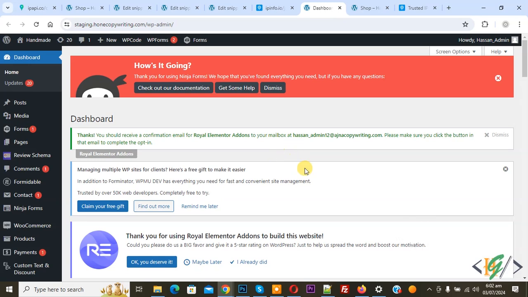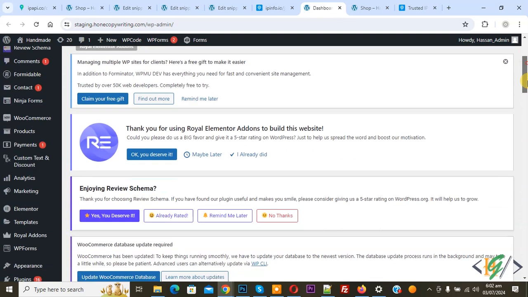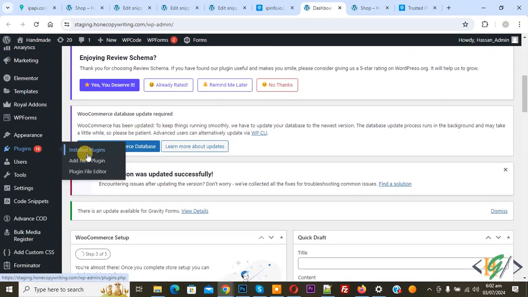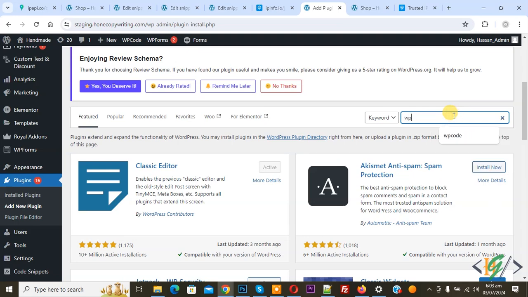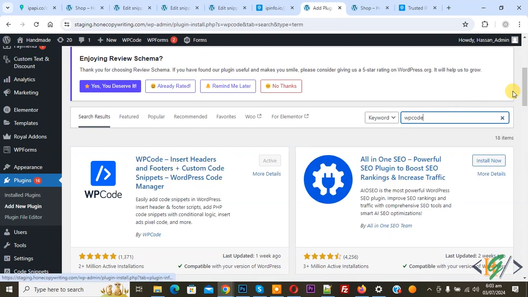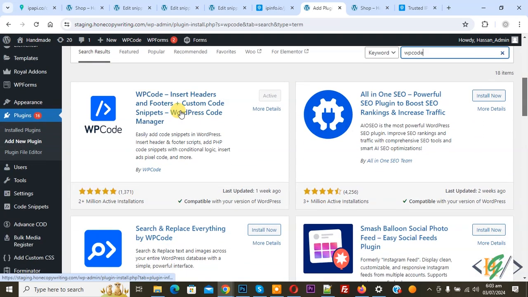So we are going to use custom code. We are in the WordPress dashboard. On the left side you see Plugins. Click on Add New Plugin and then in the search plugin box write WP Code. So this is the plugin WP Code Insert Headers and Footers that we will use.